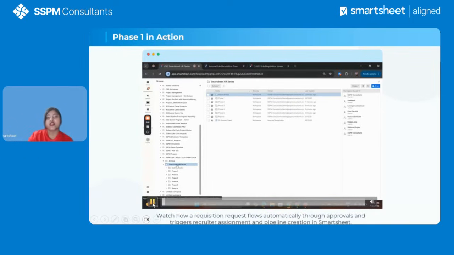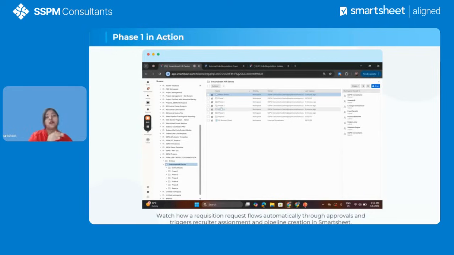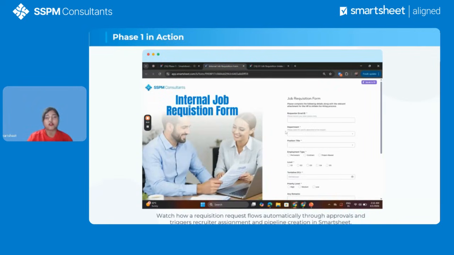So this is my Smartsheet HR series workspace, and I have created different folders for all the phases, like phase one, phase two, phase three, and so on. So let's get into phase one folder. We have the job requisition intake form sheet. Before we get into the sheet, I'll show you the embedded internal job requisition form. This is how the form looks.